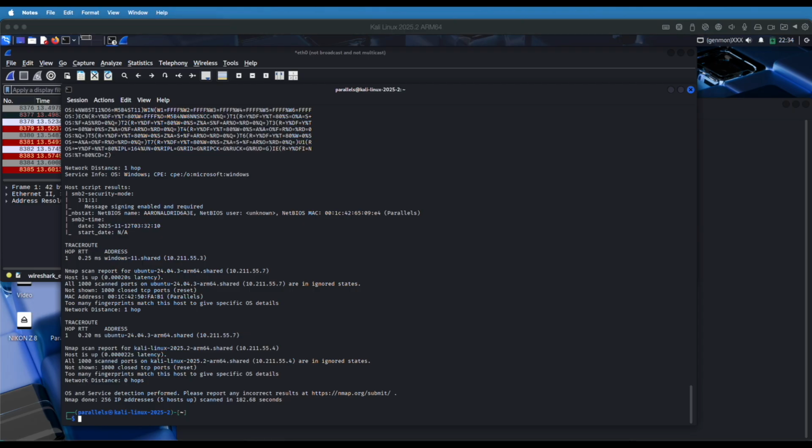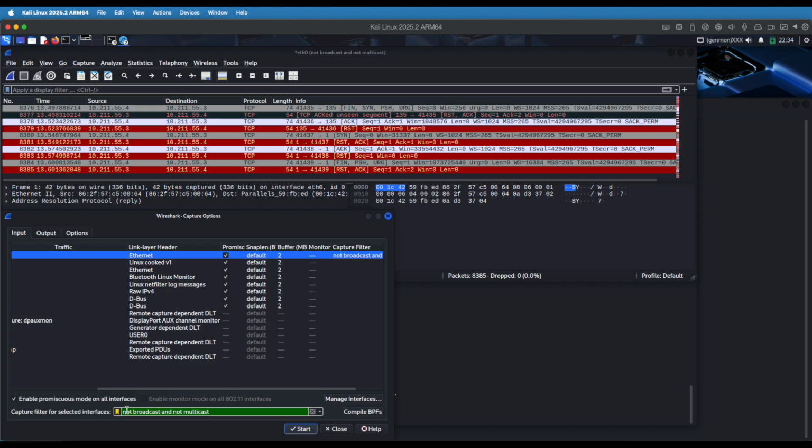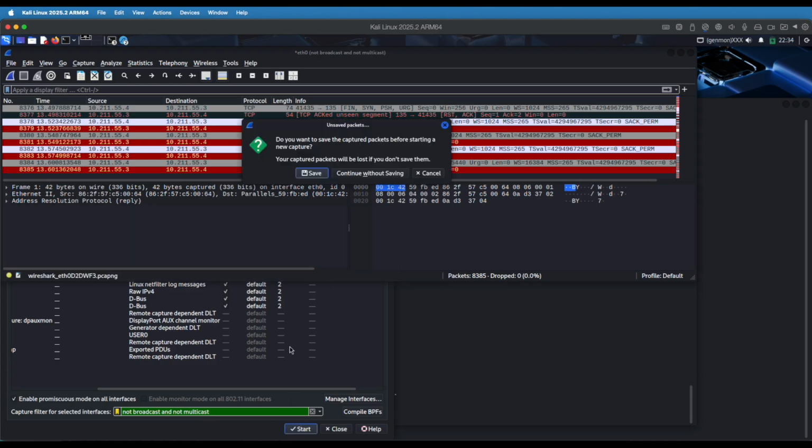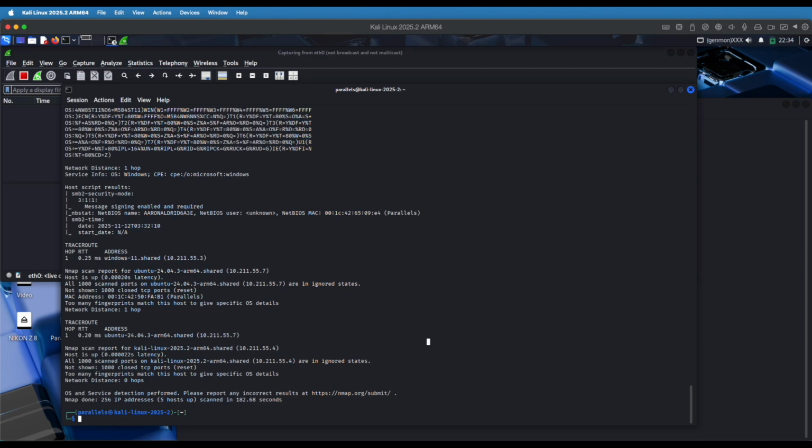Now, the next one I want to show you, let me get this going first. We're going to go ahead and do a capture. And we're going to do not broadcast and not multicast. So we're putting a capture filter in, and we'll hit start. Continue without saving. All right, then we'll pop back over here. And what I'm going to do is that first scan that we did, the connect scan. Hang on a second.